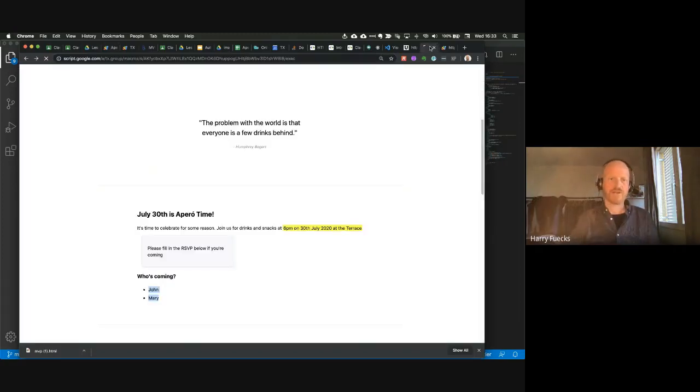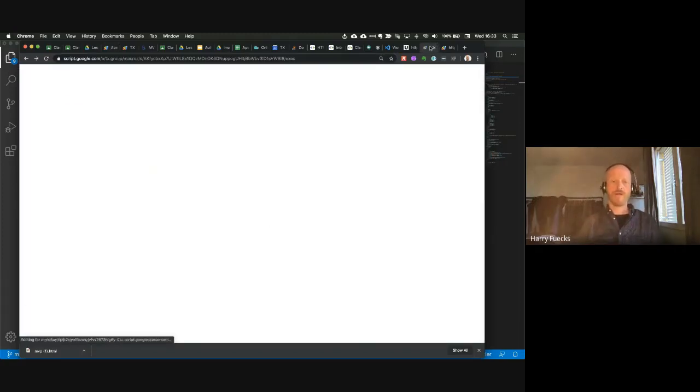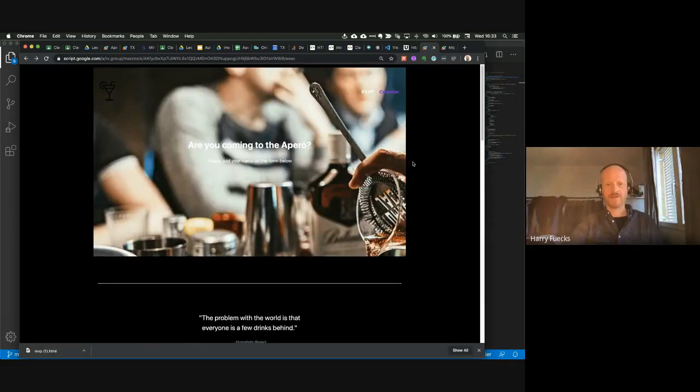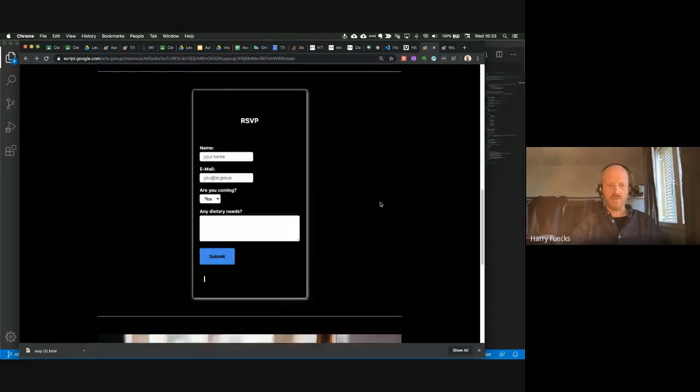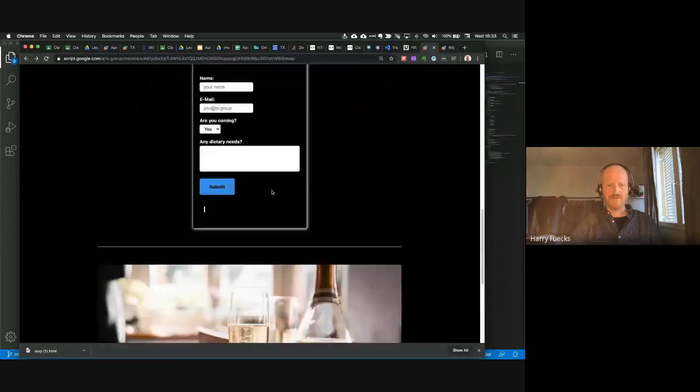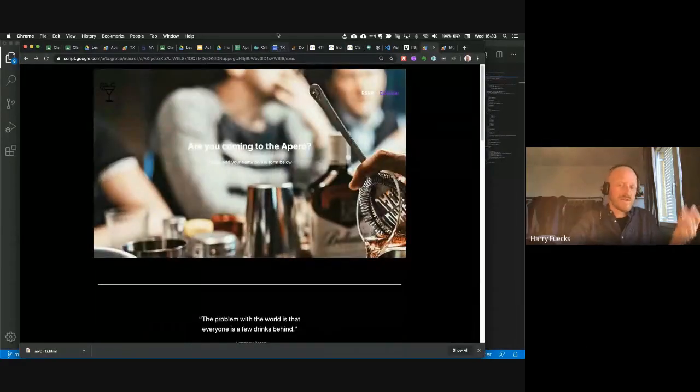Okay, now let's reload the page. There you go. So now it's looking a lot more stylish, if you wanted to do it that way. Good.